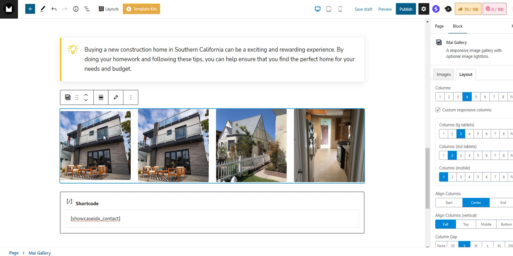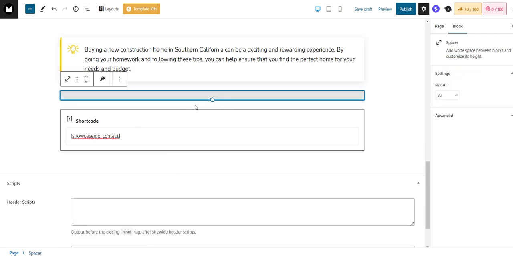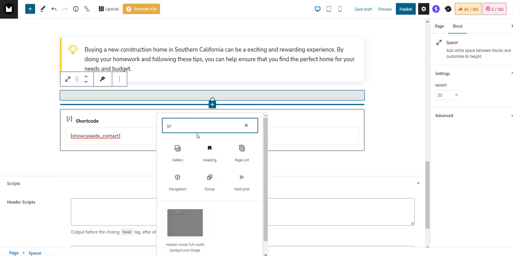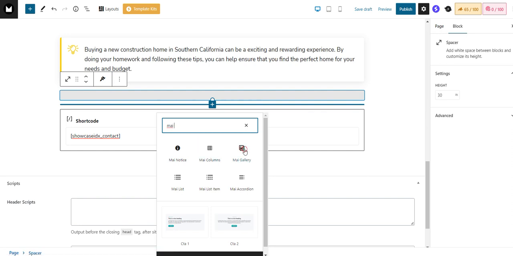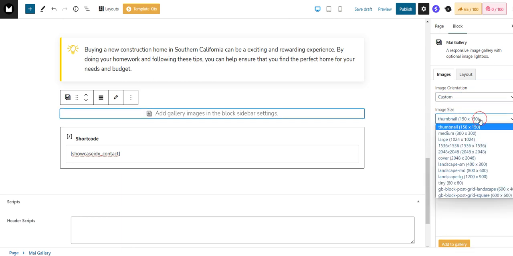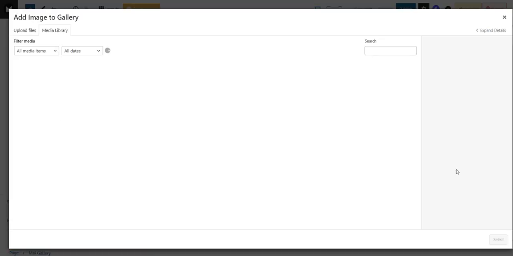But if it was me, I wouldn't want these images. Let me show you why. I'm going to go back to this. We're going to go back to gallery. My gallery. Here we go. Okay. And then we're doing custom. We're doing it 600 by 600. We're hitting add gallery.